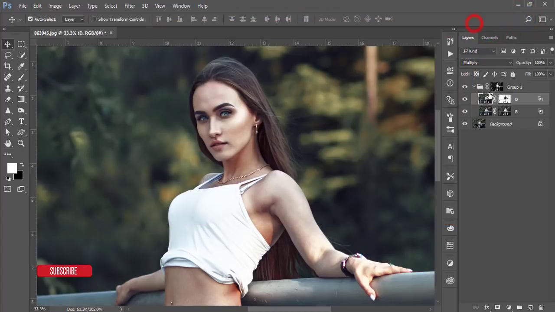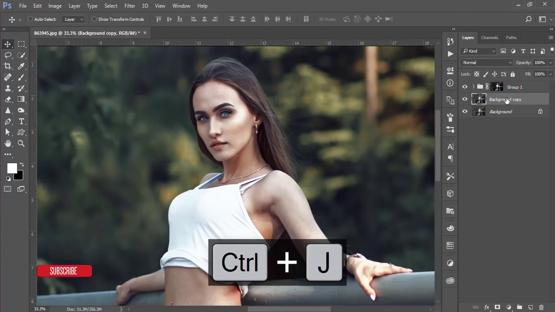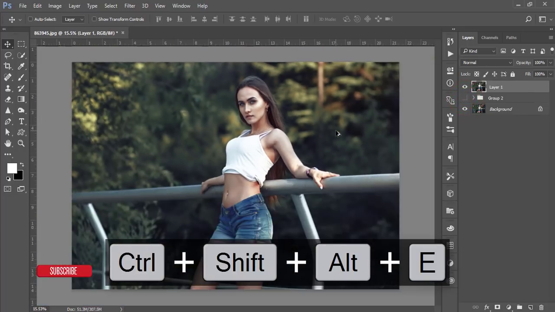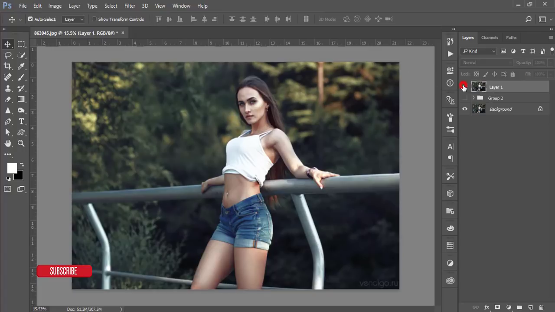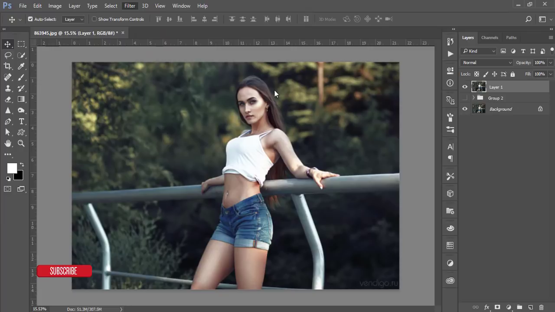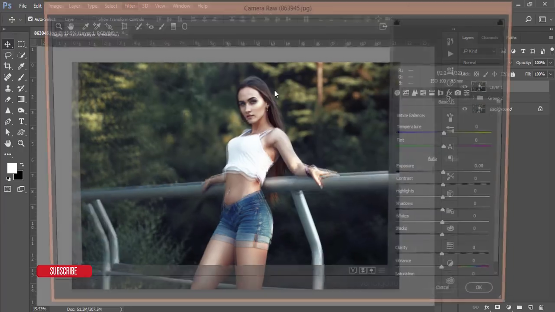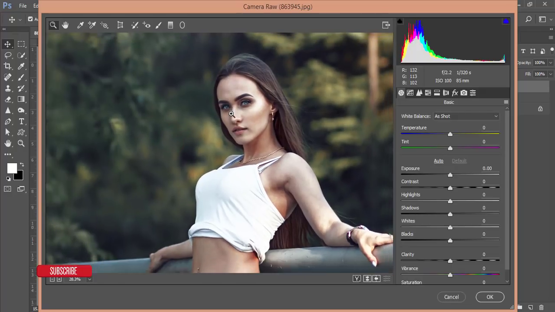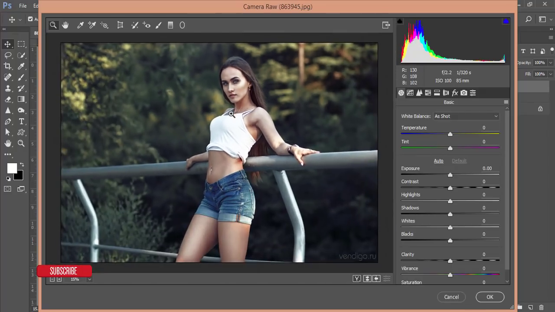Okay, and now I'm making another copy of this background layer by pressing Ctrl J, selecting these two layers, grouping them again and merging like that, turning it off. After that, I'll select this layer and go to Filter, Camera Raw Filter. In the Camera Raw Filter, I will adjust the color, the saturation, highlights and other things, working on the background actually.